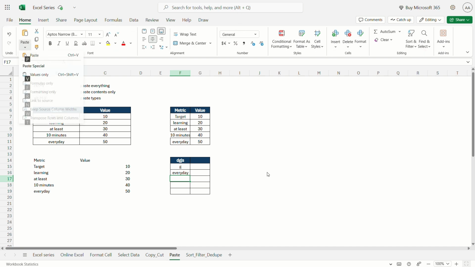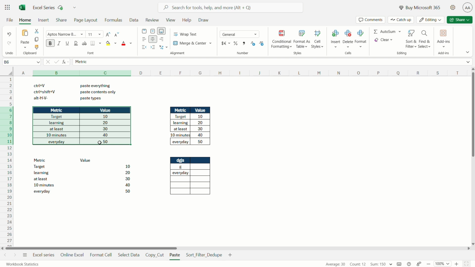Now let me show you the remaining options. Since I didn't copy anything, they are grayed out, but if I copy something, it will show here. So you can link to a source, or keep the source column width. Let's say this one, which is present here, has a column width of 10 or 20. But here, when I pasted it, you can see that the column width is the same as what was already present in this particular column.